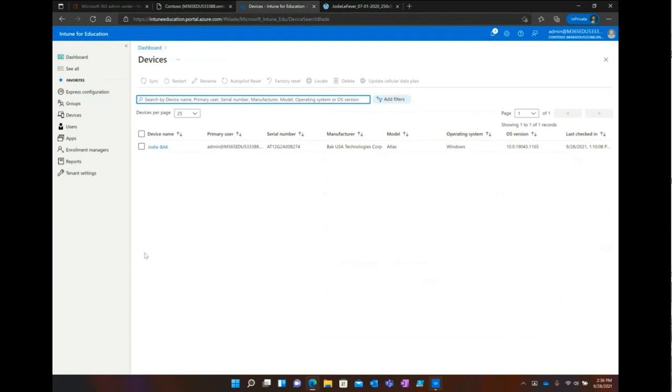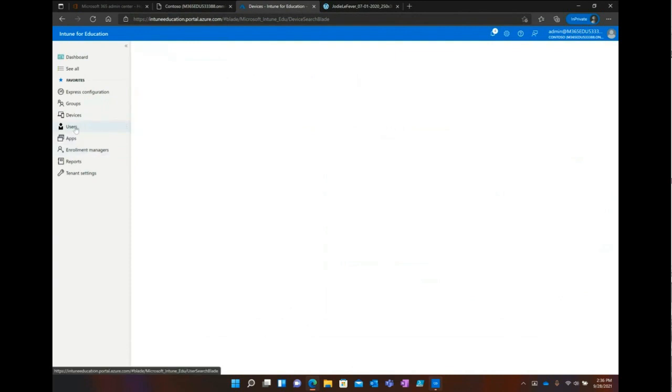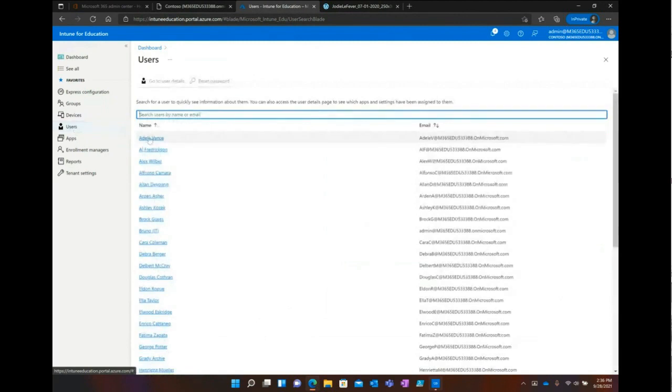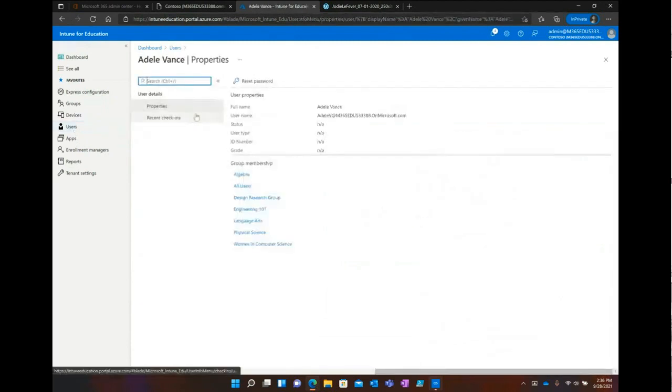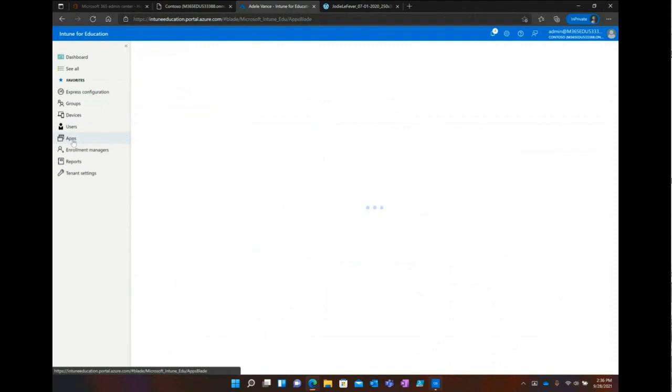I need more coffee. Batch instructions to send out to devices. You can do them individually. You can do things at a user level. So let me click on Adele, and you can see her recent check-ins. You can reset her password and see what group memberships she's a part of. And then we're going to go down to apps.